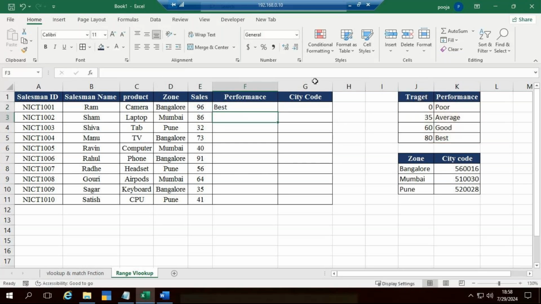See here, above 80 it is best. When I select it and drag it, best, poor, good, average, best, it will display the performance on the basis of their target or the sales. Fine.